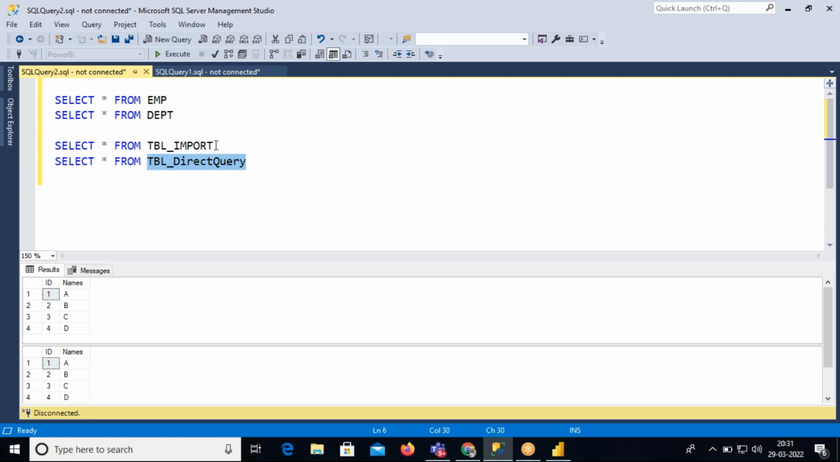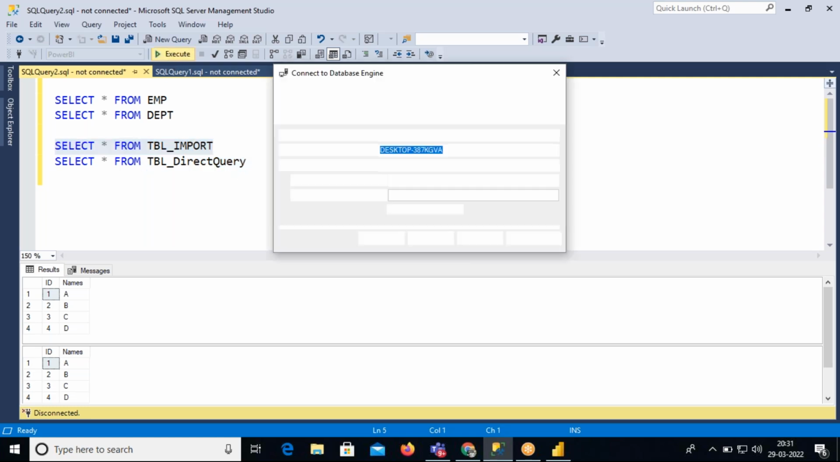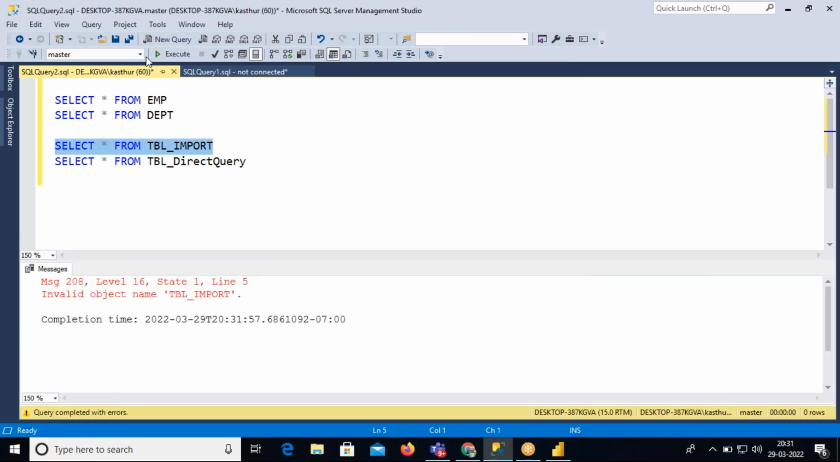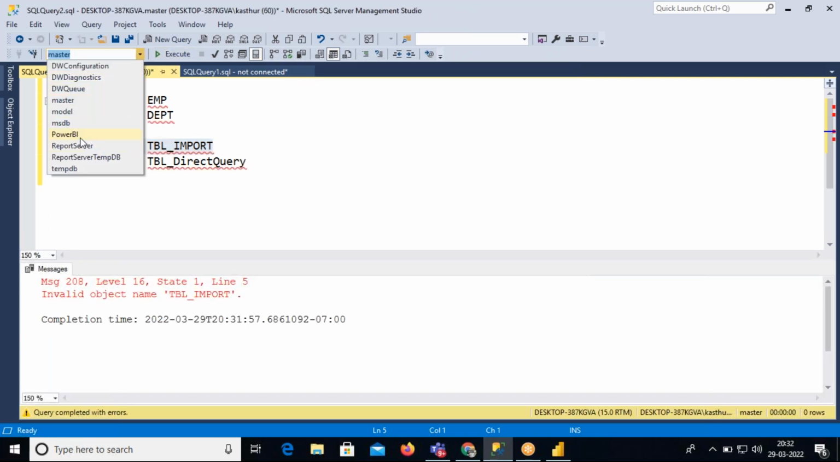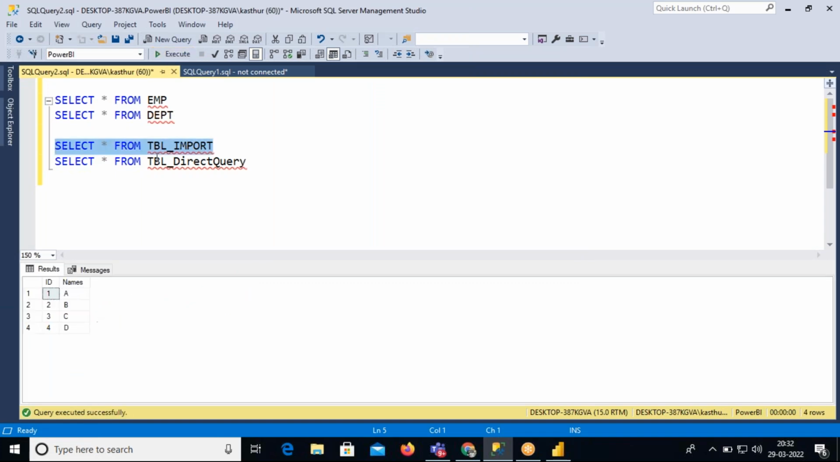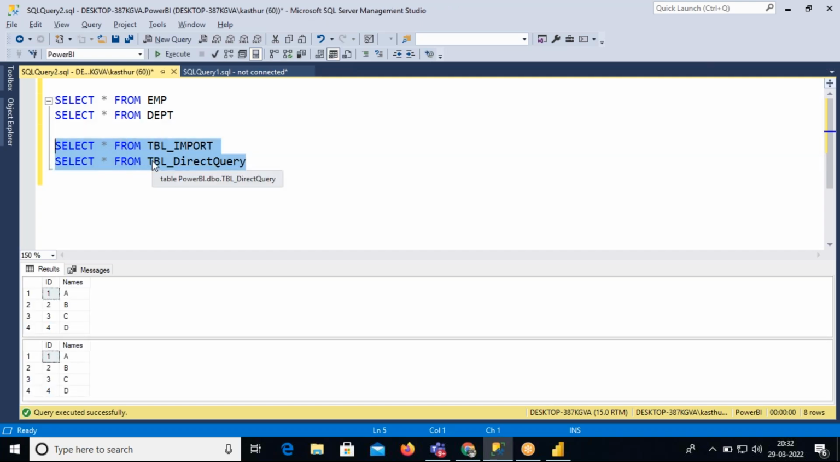I have created two tables. TBL_import is one table which has around four records, 1, 2, 3, 4, and the direct query table also has the same number of records, the same data. Both the tables have the same data, but I'm going to develop a Power BI report. TBL_import I'll bring in using the import connectivity method, and for the other I'll use direct query.